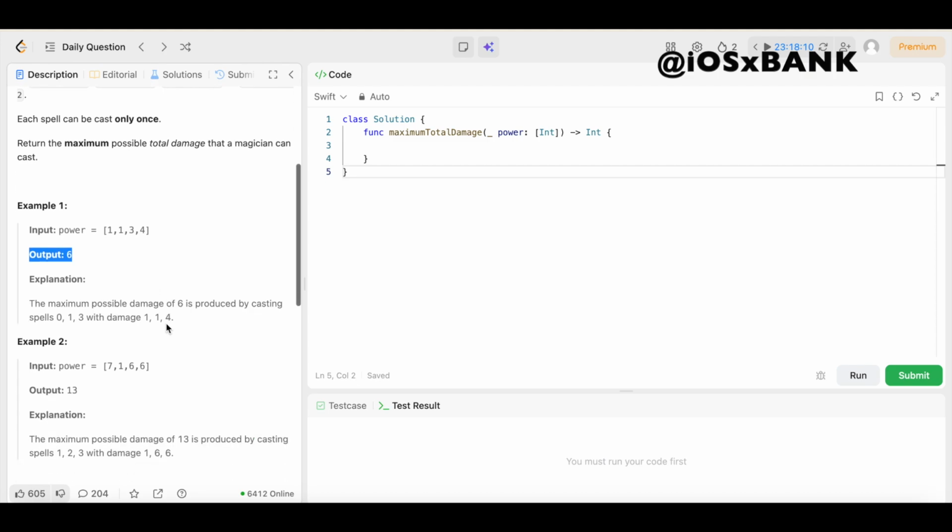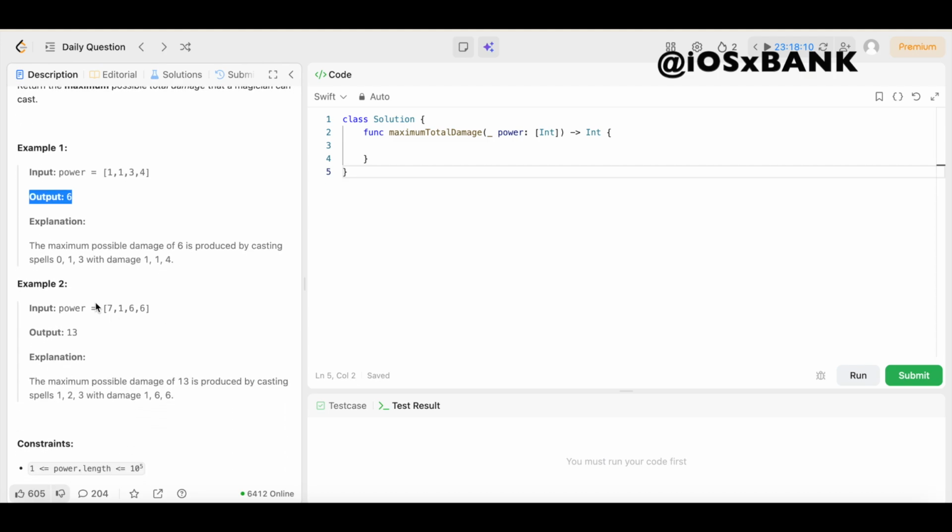So just in case that didn't make sense to y'all, let's take a look at example 2. In example 2, we have our input power equals an array of integers 7, 1, 6, and 6.